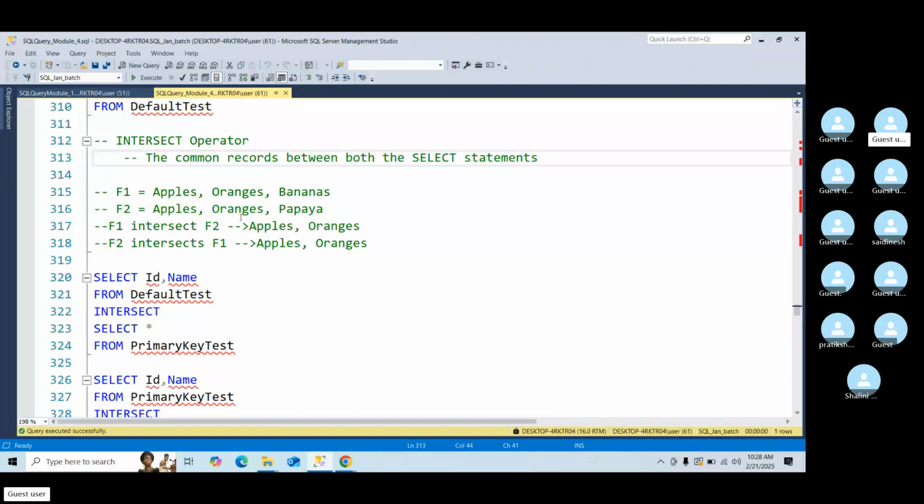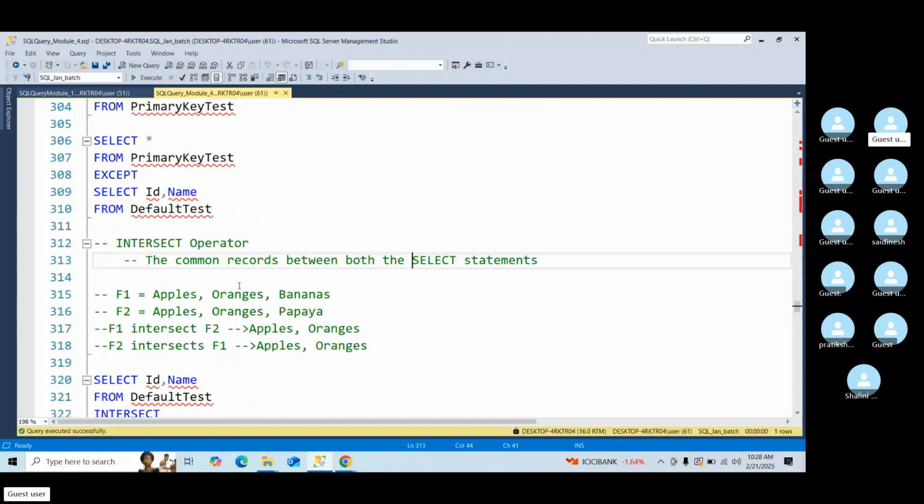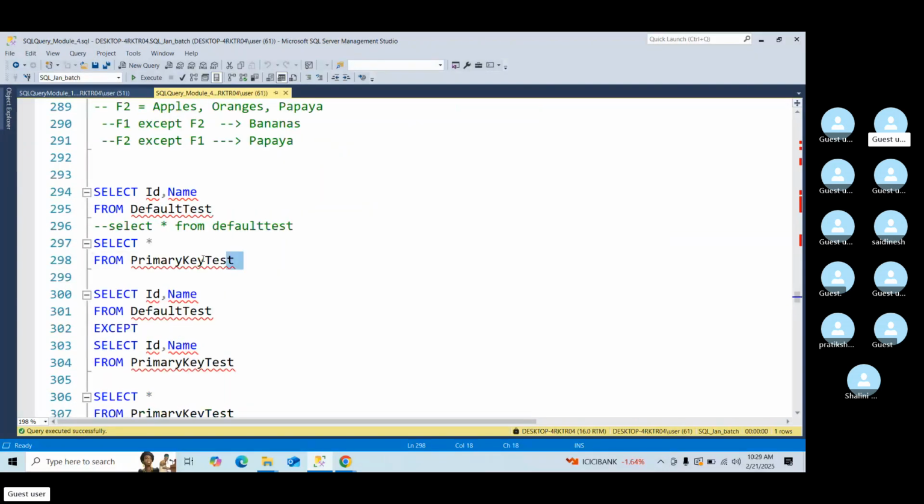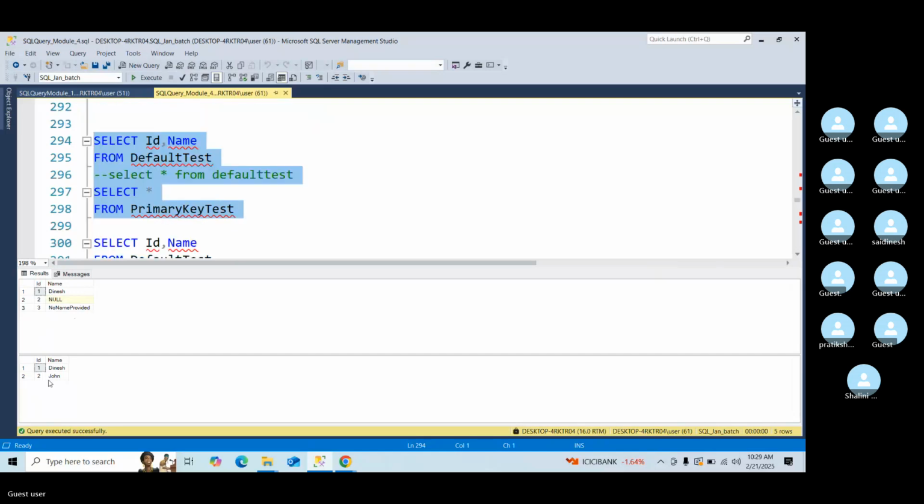So let's see one example. We already have this default test and this primary key test. Let me execute these together. Now tell me which records are present in both the tables. In the default test, I am having one Dinesh, and in the primary key test, I am having one Dinesh. Got it? So this one Dinesh is present in both the select statements.